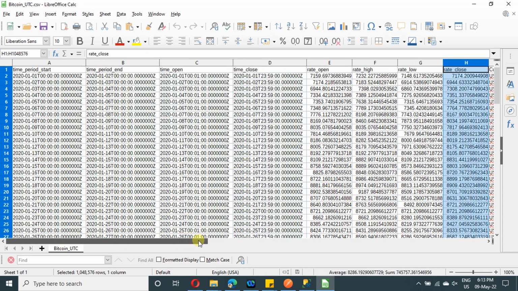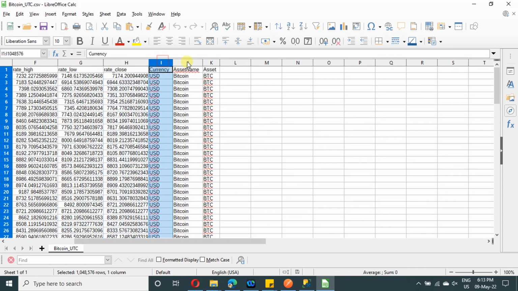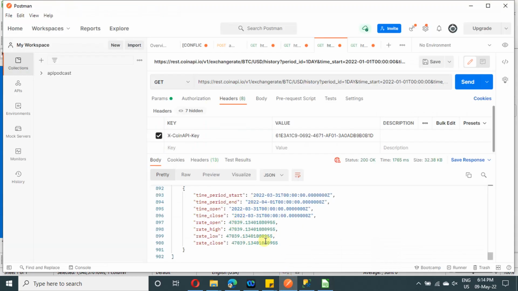Apart from these 8 columns, I also need additional 3 columns, which is currency and asset name as well as asset. This we are not getting from the API. We need to insert it as an additional column via Azure Data Factory copy activity. We will see how to do.